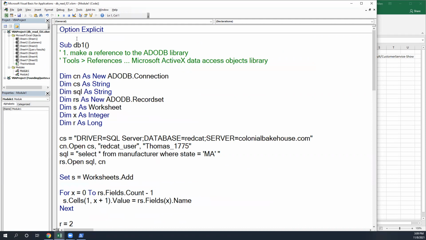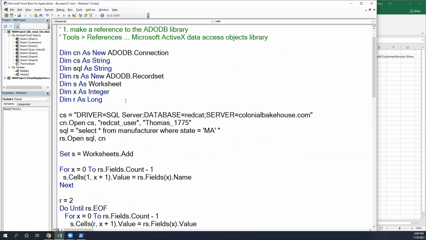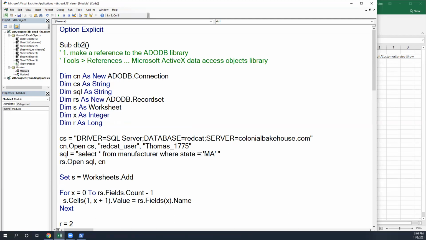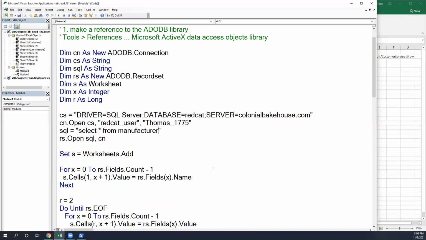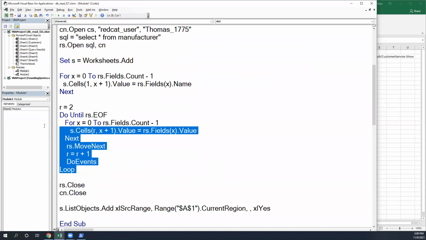And I'm going to name this one DB2. So maybe I'll take, yeah, I'll just leave this as manufacturer. I'll take the state clause off. This process here of going through this record set one row at a time and writing to the cells one cell at a time is going to take a while.